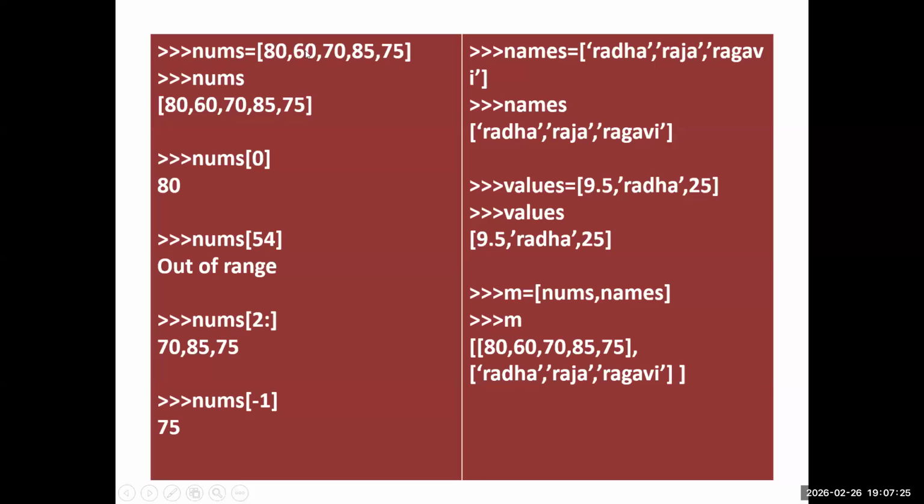Suppose you want to print the list on the screen, just type the list name. This is the list name, a user-defined name. You can give any name here. All the elements occur within the bracket, and each element in a list is separated by a comma. This is nothing but what we call a list.